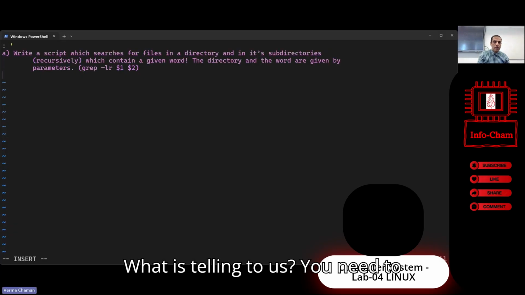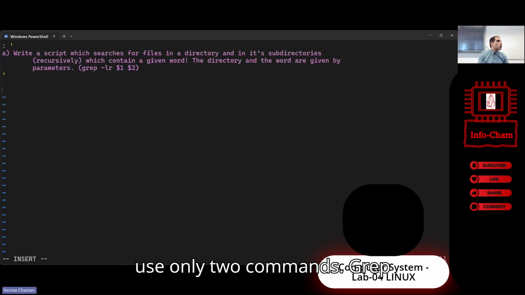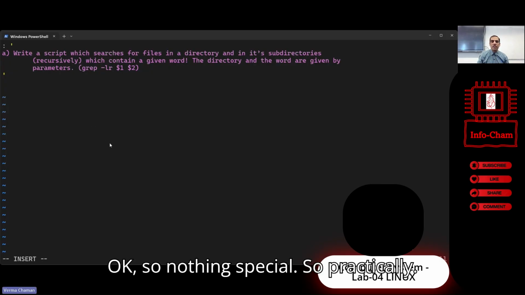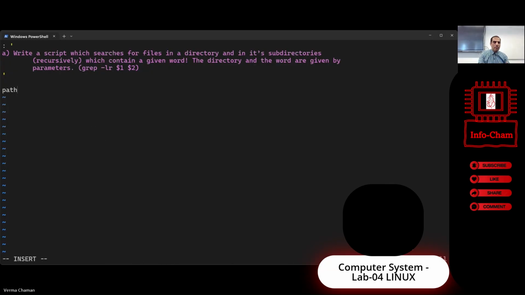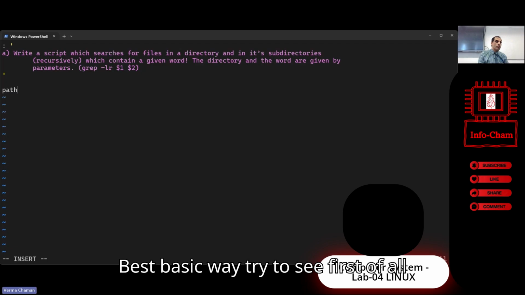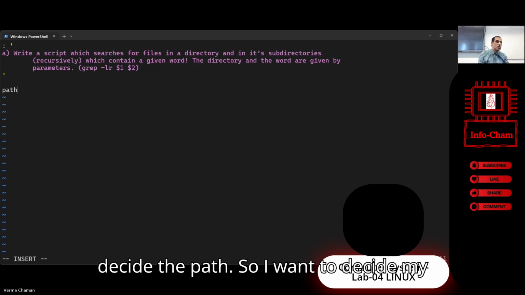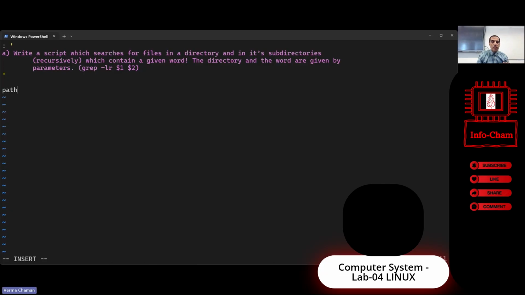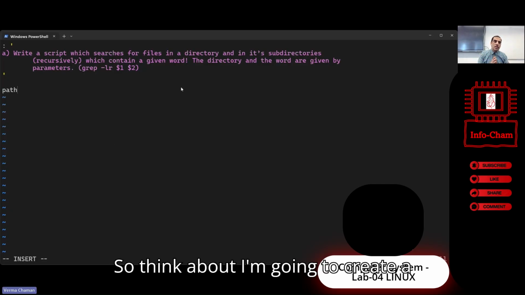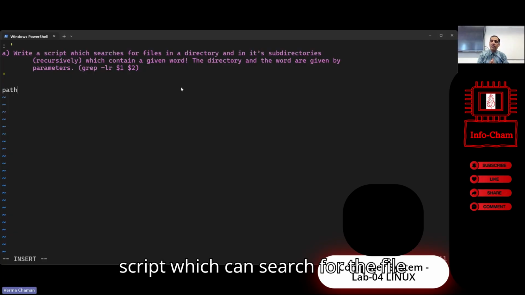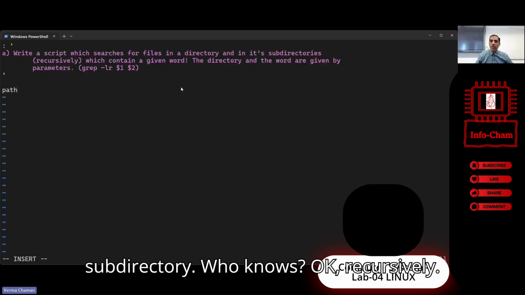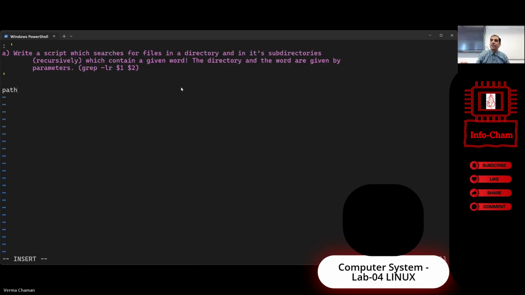What is it telling us? You need to use only one command, grep, with parameters. Okay, so nothing special. Practically, the basic way, try to see. First of all, decide the path. I can give the path of any data. So think about it, I'm going to create a script which can search for the file in any directory, or maybe its subdirectory, who knows? Okay, recursively.